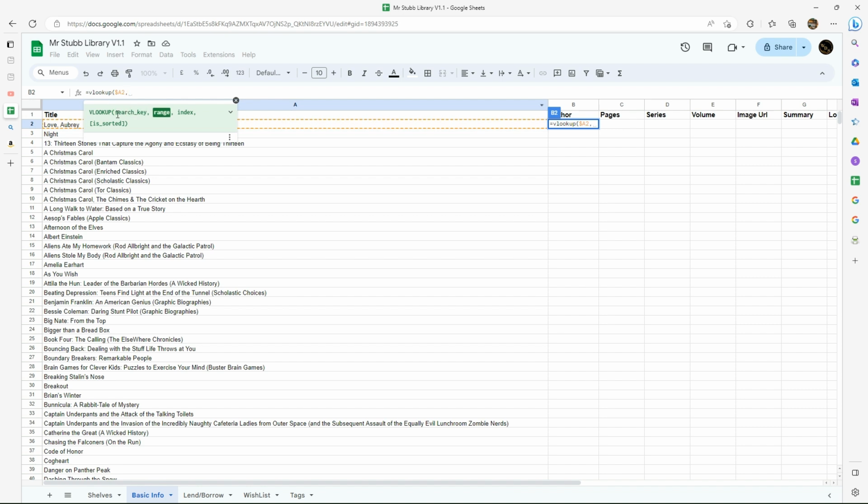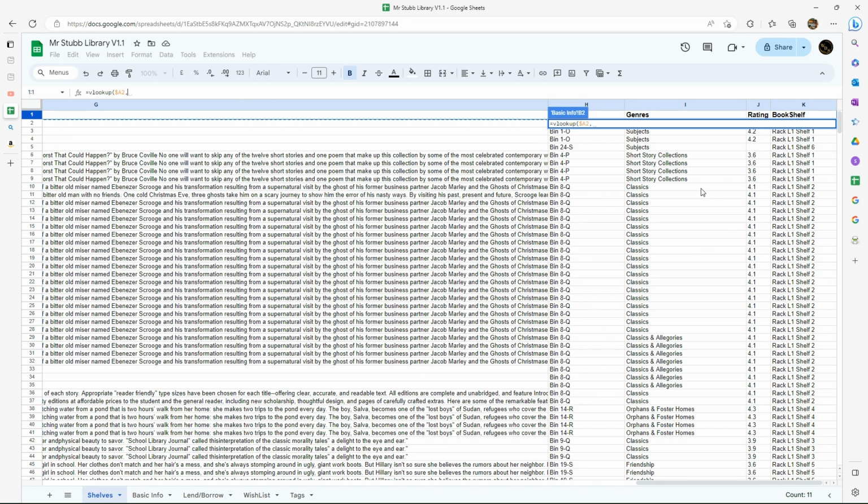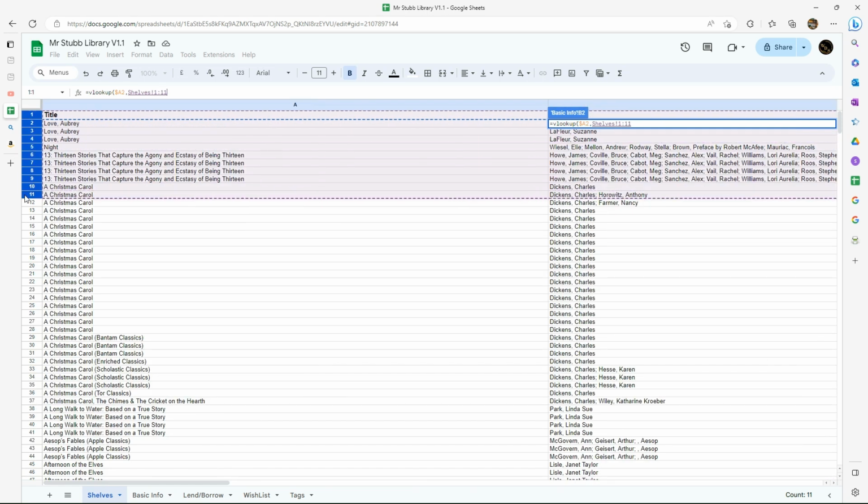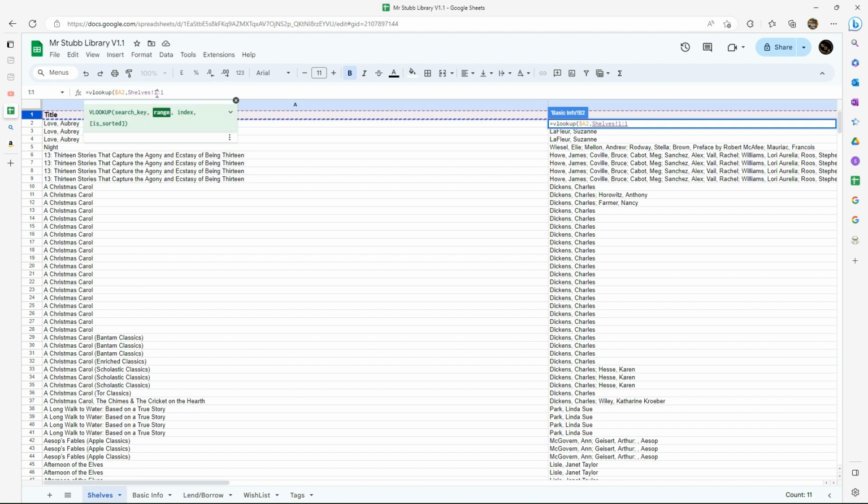The next part you see that's highlighted here is asking you what range you are looking for. So I'm going to come over here to shelves and tell it, hey, I want you to look at all of this information from A all the way to K. Now, it says shelves here in this formula. It's supposed to say A to K.